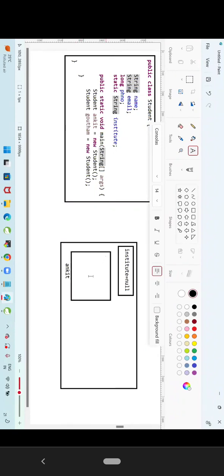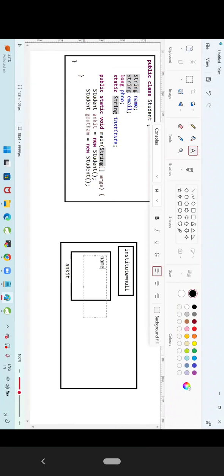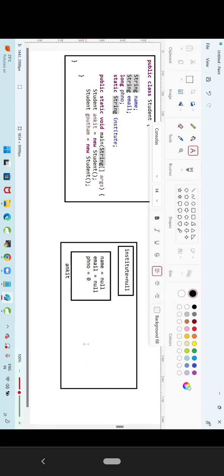variables are available? 3. Name is a string, default value null. Then email, string, default value null. Phone number, long, default value 0. Okay? Memory is allocated for 3 variables when the object is created, because these 3 variables are instance variables. That is completed. Go to the next line.